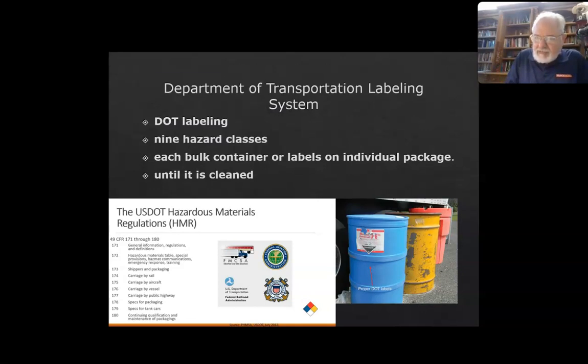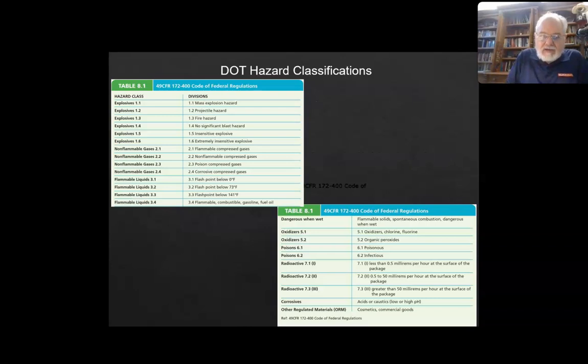DOT labeling is the most common for transportation of hazardous materials. It uses 9 hazard classes for placarding and labeling. The placards must appear on each bulk container and labels on each individual package. These must remain on the container until they are clean. This is the DOT hazard classification list. There are 9 major classifications and 23 overall.